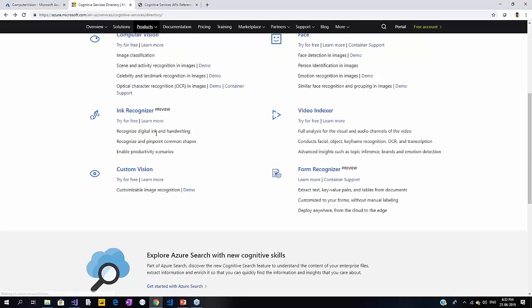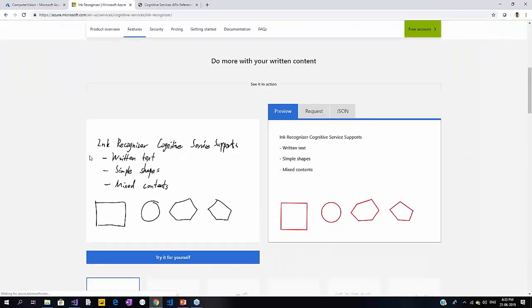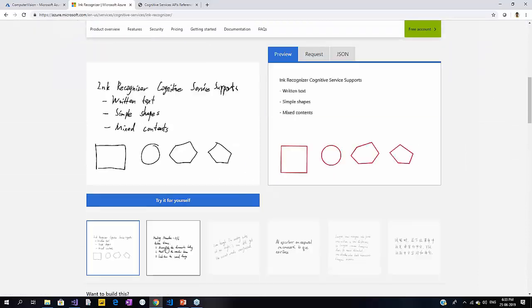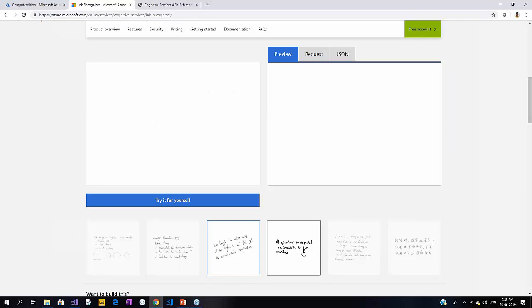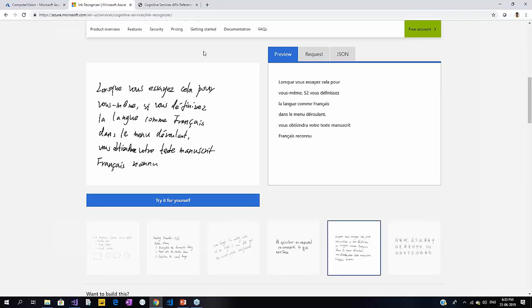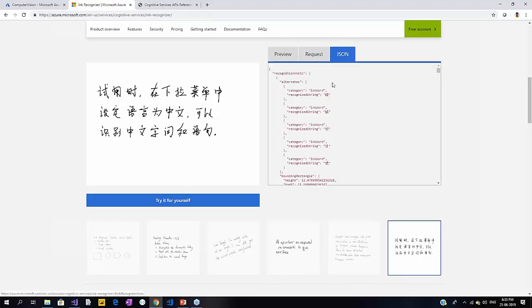Again, the ink recognizer is really new, and what it does is recognize information out of images. You can choose any particular image which has got information written onto it, and it should be able to recognize it. These are digital ones that we are talking about here, and all that information will be available as a JSON output also.